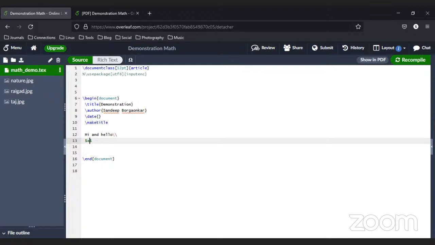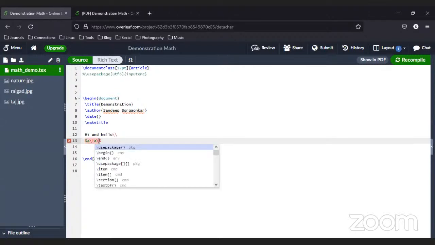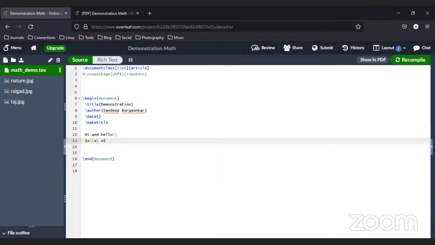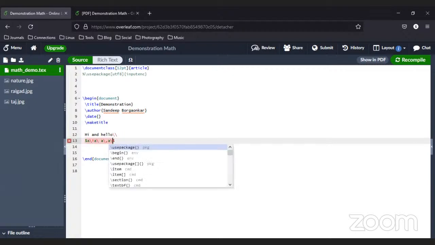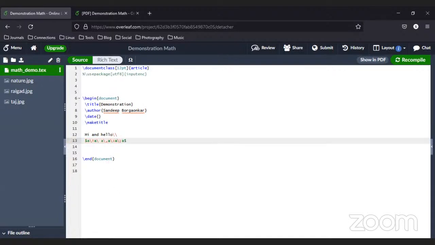A slash negative space A, slash space A, slash comma A, backslash colon A and backslash semicolon A. So let us compile this one by one and let us see what you get.